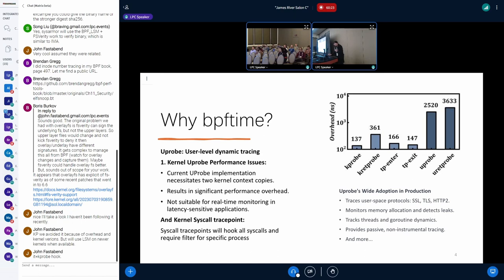Let's start with why we felt the need to create a user-space BPF runtime. Uprobe is short for user-space dynamic tracing. However, the kernel eBPF uprobe has some performance issues. It is attached to a user-space function and runs an eBPF program when the function is executed. It is widely used in production, like tracing SSL, TLS, and HTTP2 protocols, monitoring memory allocation, or tracing bash scripts and Python scripts like yesterday.